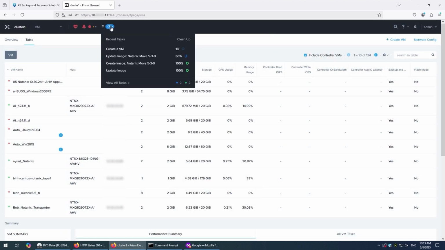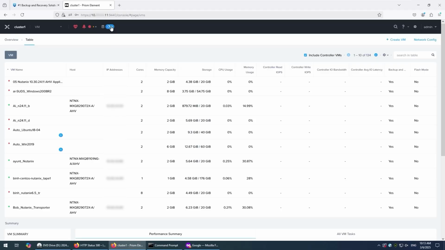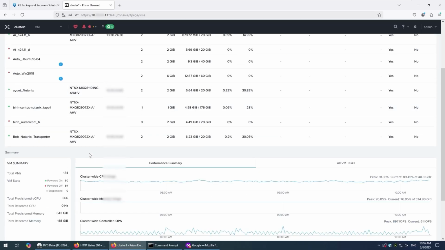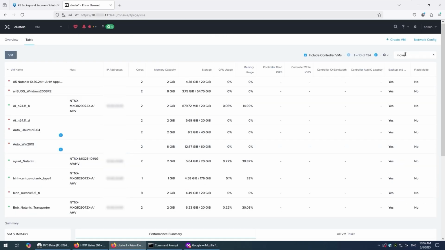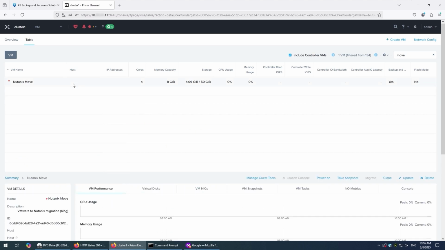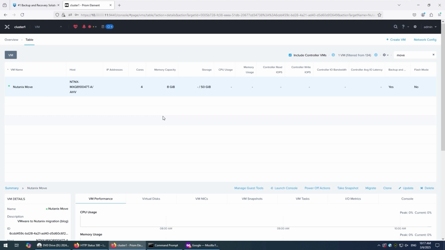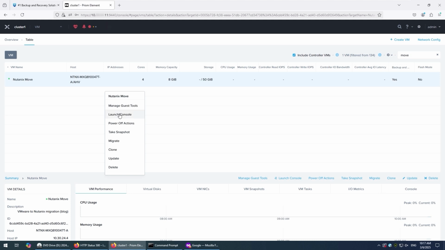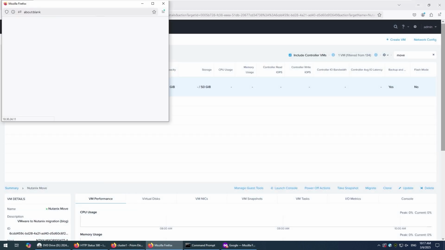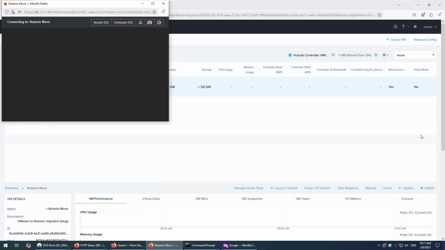Once the Nutanix Move virtual appliance has been deployed as a VM, right-click this Nutanix Move VM in the list of virtual machines and click Power On in the context menu. To monitor the VM boot process, right-click the Nutanix Move VM and hit Launch Console. The Nutanix Move virtual appliance is based on Linux. Wait until the VM is booted.